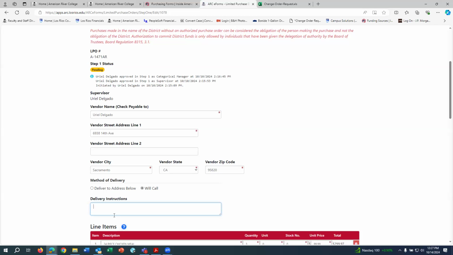So on the delivery instruction, you just put the note for me that this is only to start the limited purchase order. You haven't purchased it. You just, for example, add a screenshot of Costco or Sam's Club or Amazon, to order later. Because purchasing will not process a limited purchase order on Amazon orders.